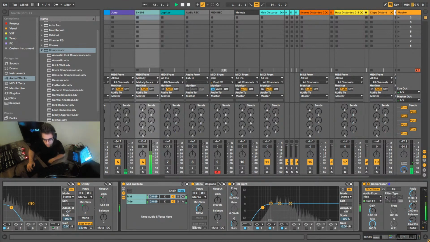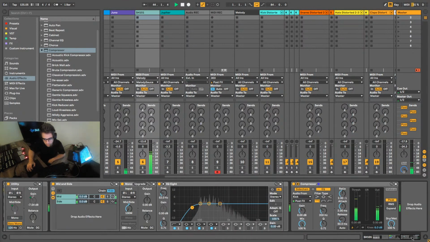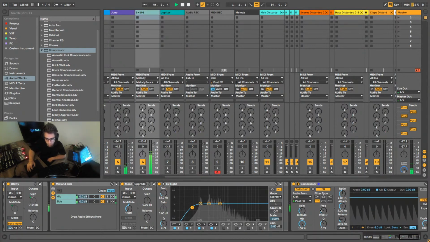Basically what this does is telling this SH101 that whenever kick is loud, it's gonna reduce its volume, but at the same time we're using EQ, so the frequencies affected are gonna be just the low frequencies. And you can see here it shows how the signal is affected by the kick.